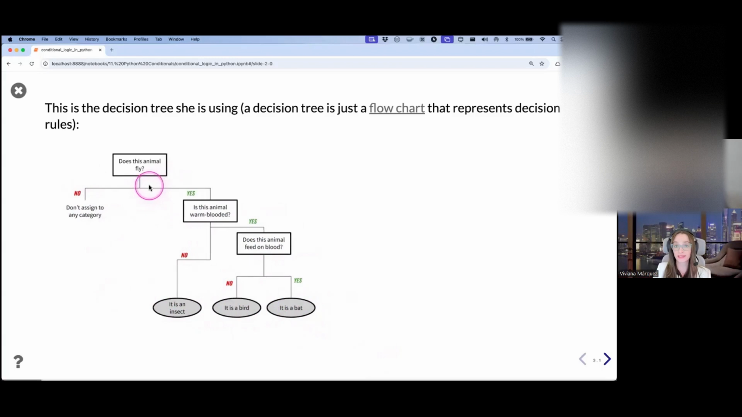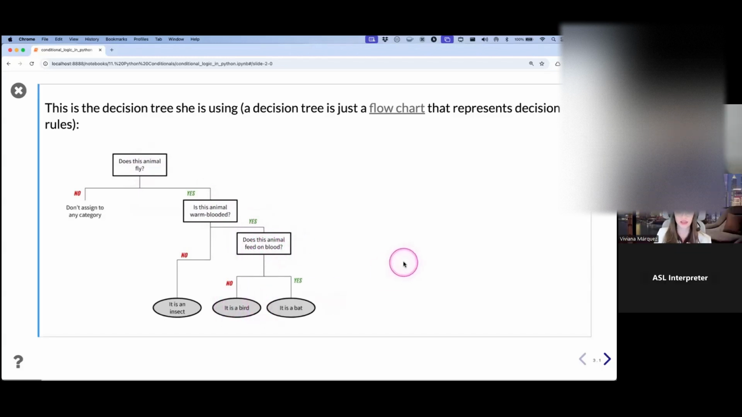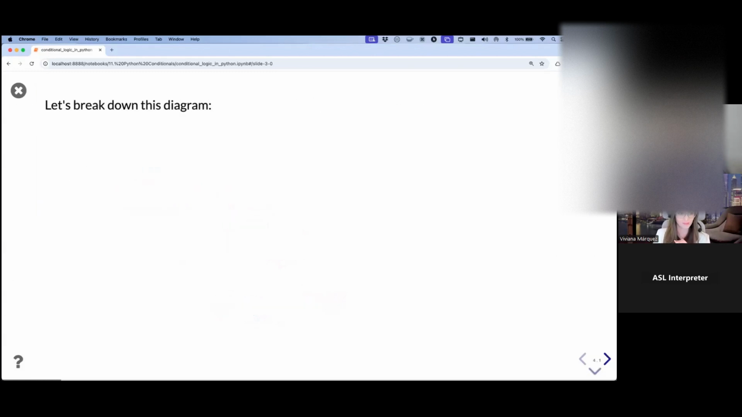So for example, let's say a dog. Does this animal fly? No. So it's going to be other. Let's say a chicken. Does it fly? I think chickens fly, so yes. Is it warm-blooded? Yes. Does it feed on blood? No, so it is a bird. That's how this chart works. That's what we're going to be doing today. We're going to put it in Python so that we can enter an animal and it's going to tell us what it is using this decision tree.